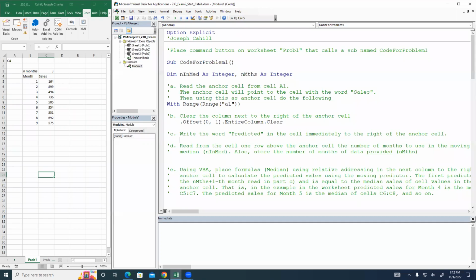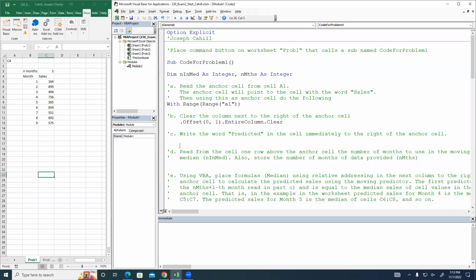All right. Next, it says write the word predicted in the cell immediately to the right of the anchor cell. Well, it's just basically putting predicted back where it was, so that it'll clear all the values, but keep the header there. And so similarly, you can say offset. Remember, this is from the anchor cell because I'm within the with statement. And so it's going to be 0 rows over from sales and 1 column to the right. So 0, 1 dot value is equal to predicted, right? If I go ahead and run that, predicted comes back up.